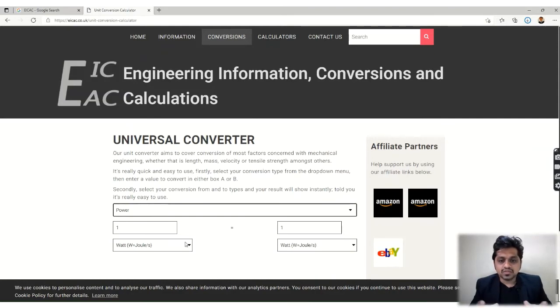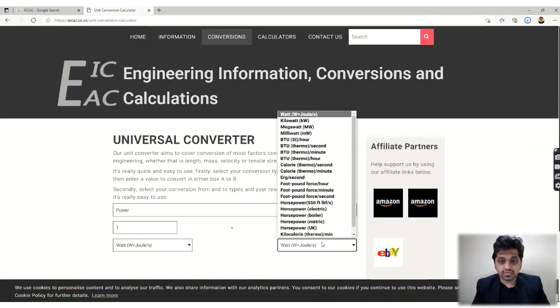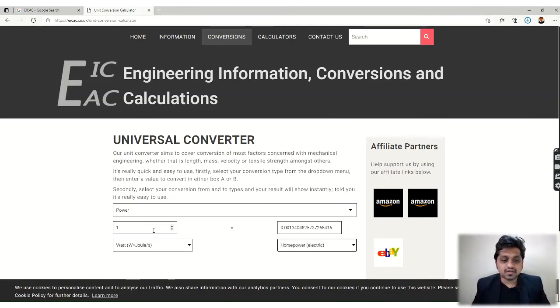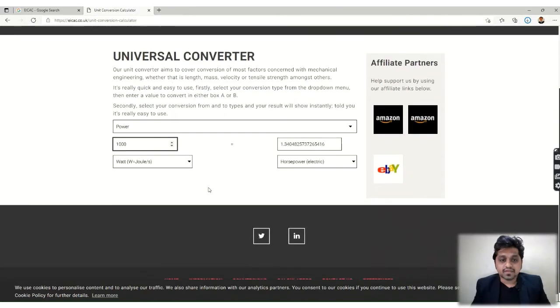So you can see two windows. You have to put the unit of the output parameter, and you can have an input parameter on the left side, so it will directly convert that parameter. Let's say we want 1000 watt, so you could see its value in horsepower electric. So this is how you can see.